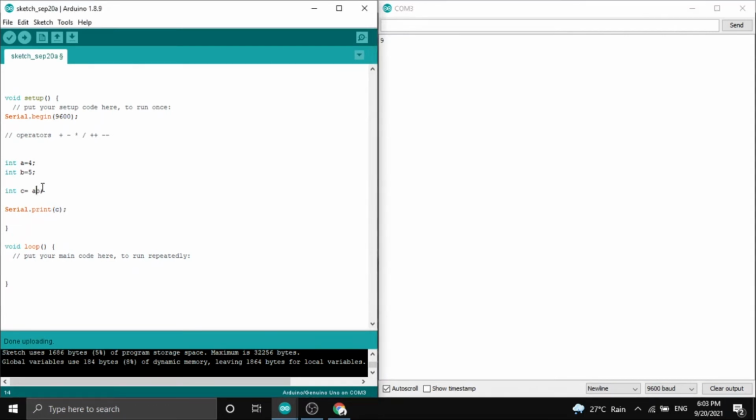So I'm going to take this off, and I'm going to put minus, and we have a negative 1 because 4 minus 5 is negative 1. So I'm going to remove this and simply put multiplication, and we have 20. Right now I'm going to put division, so I'm going to take this to be 20, for example, and this to be 5. So 20 divided by 5.